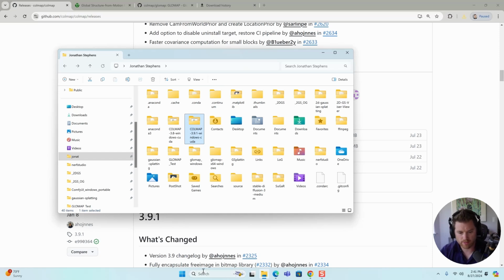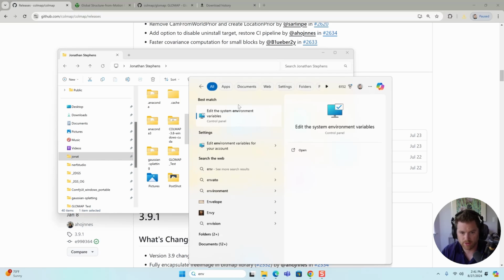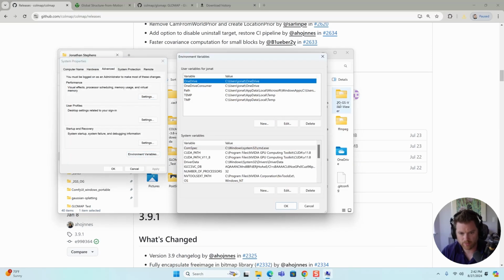And then we need to add it to path. So if you go to your search and start typing in environment, you'll see this Edit the system environment variables. Go to environment variables, and then go down where it says system variables.